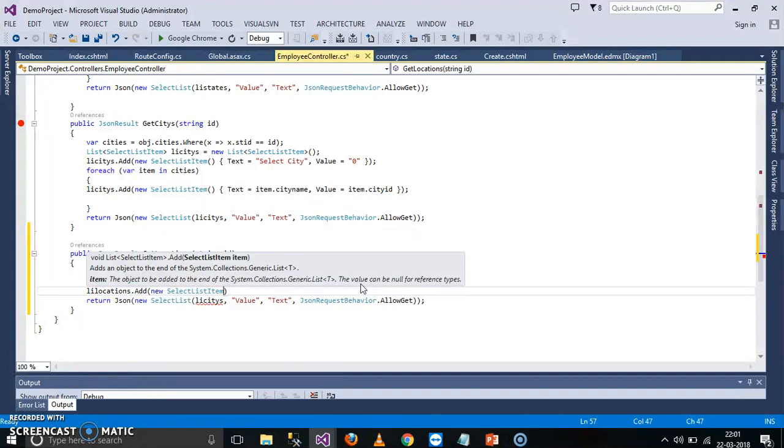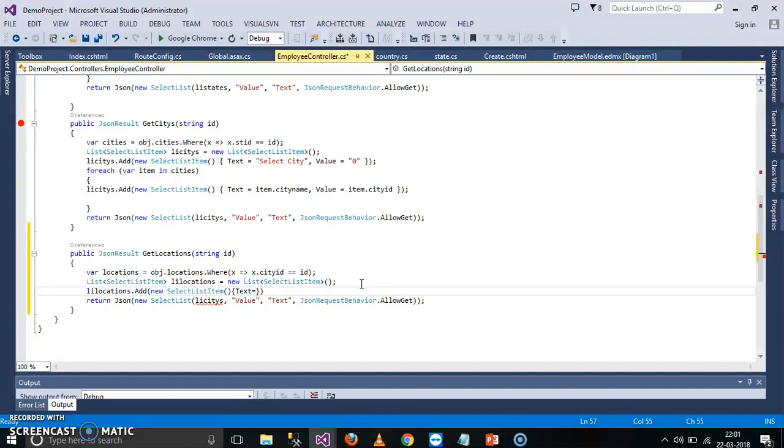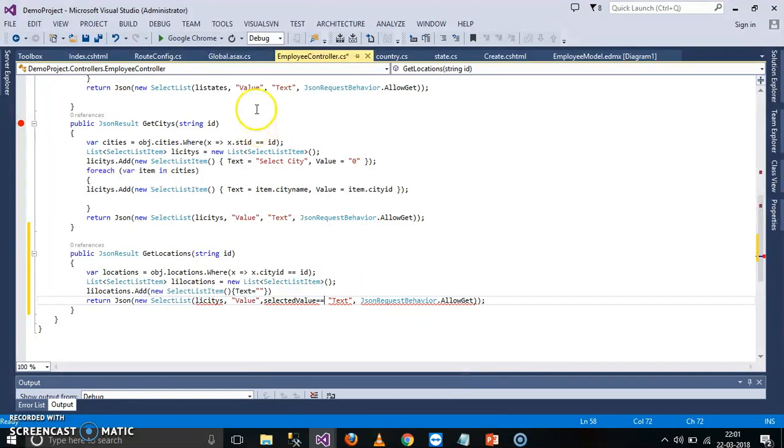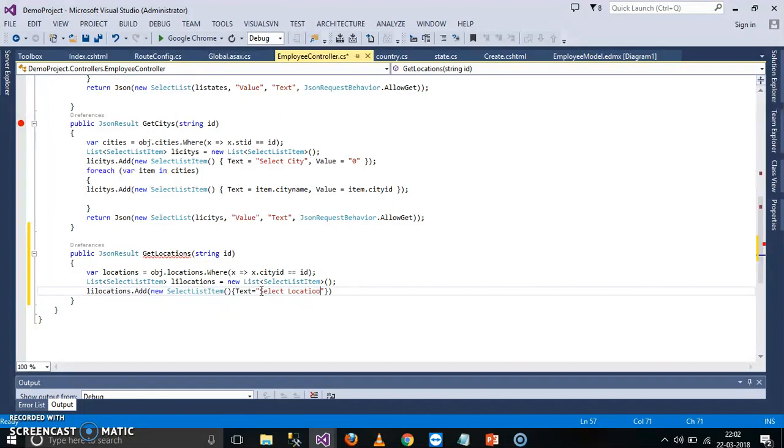I will try to add the default item here, and here I will try to give default item. I will use object initializer. Here I will try to give text is equal to, I will try to give some default text. Select, some default text I will try to give as select location, and here I will try to mention value. Here I will try to give value is equal to 0, the default value. This is the default value that I want to add within the drop down list.